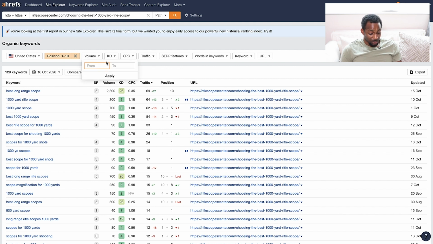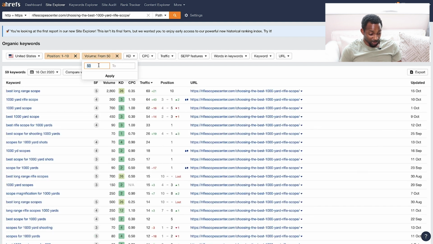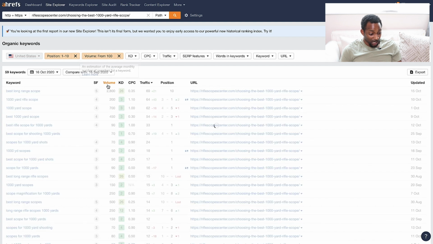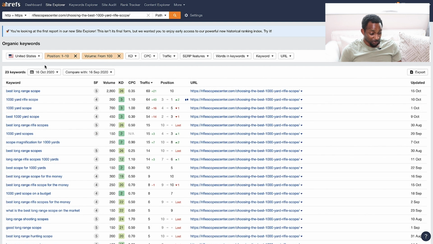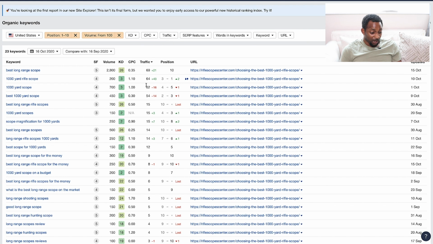So if we go onto volume, again, we could set this to 50, you could set it to 100. I personally set it to 100 first, and then see what comes up, because you can see it's only 23, we went from 59 to 23. And then if you can't find that many, or you've exhausted it, then you go back to the other ones.